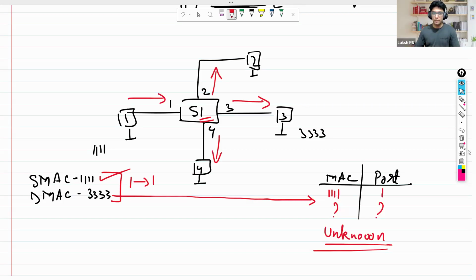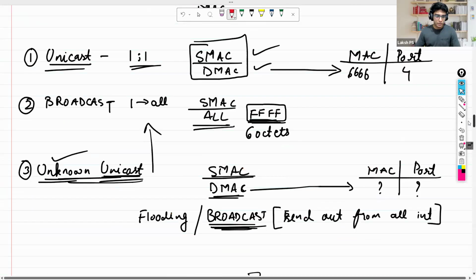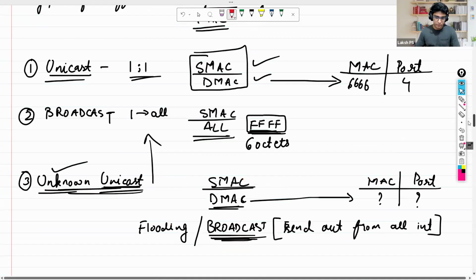Got it? Got it, yes. So unicast, broadcast, and unknown unicast.